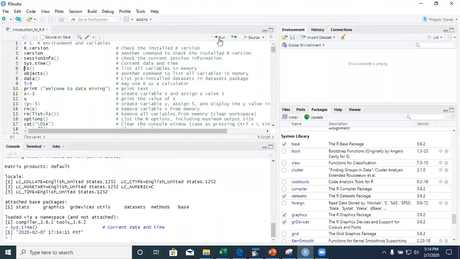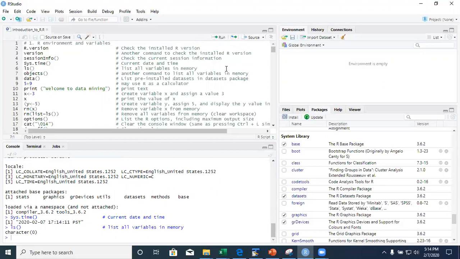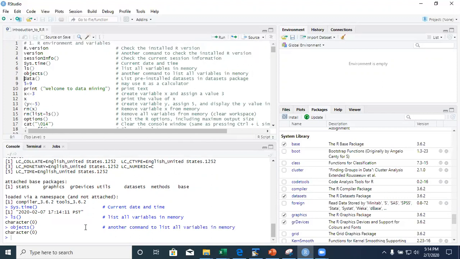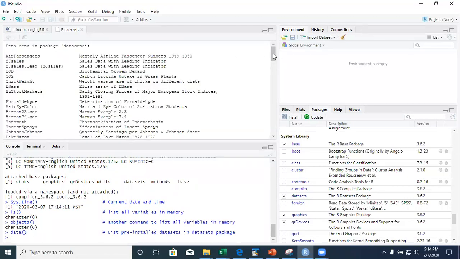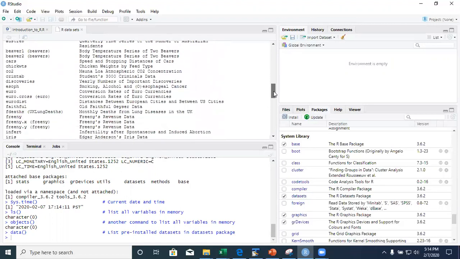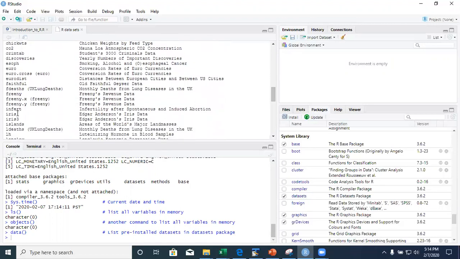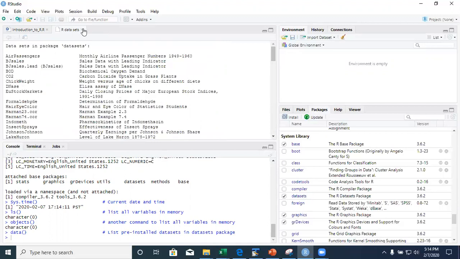ls is going to list anything that you have in memory. At the moment, you don't have anything because there are no objects in the environment. Alternatively, you can also do objects. Those two are going to return the same result. data is going to list all of the pre-installed data sets that are available. Notice here is the output, and you're going to see your iris data set that you're using for the homework assignment. It's in a pre-installed package called datasets. That's where it comes from.